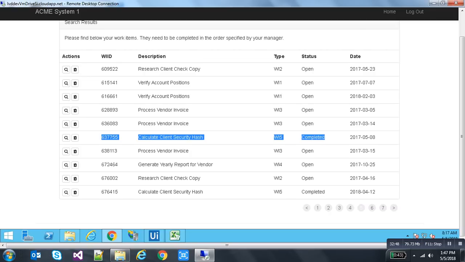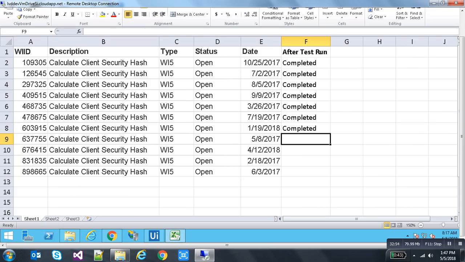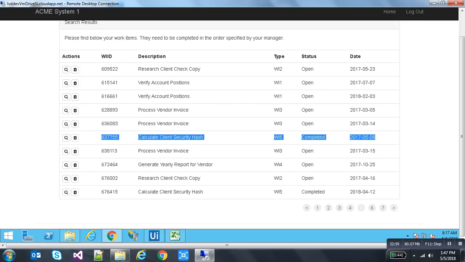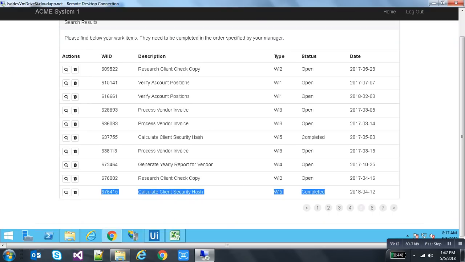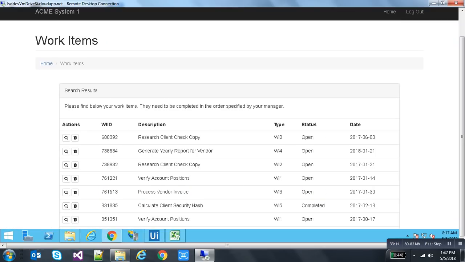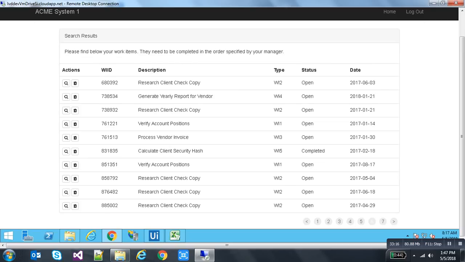Alright, so we have done the end, and all work item type 5 of status open has been run and processed successfully, and after test run it has been completed. So as you can see, all work items have been processed successfully as per the requirement. So the test run is done without any exception, and yeah, that's it from my side.